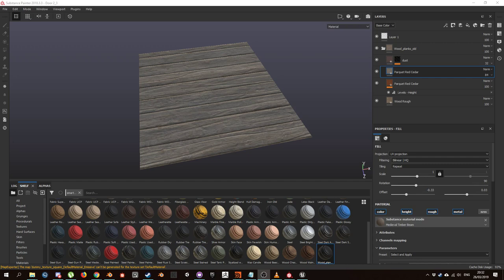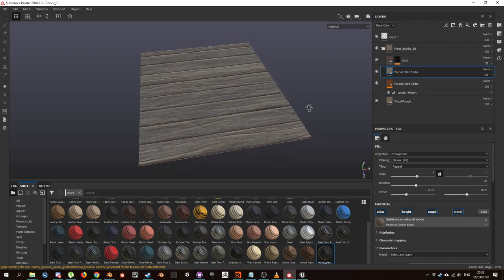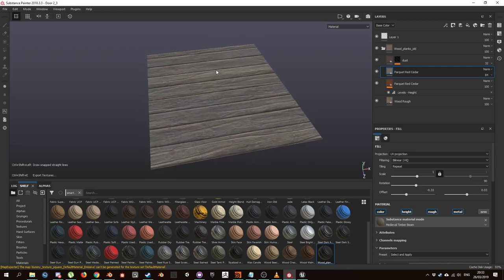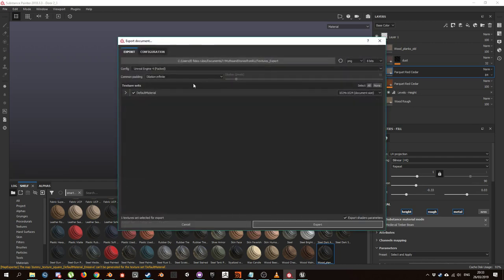Hey guys, so today I'm going to show you the workflow between Substance Painter to Houdini and then to Unreal Engine. So right here I have the texture and I'm happy with it, so I'm going to export, and the shortcut for that is Control Shift E.